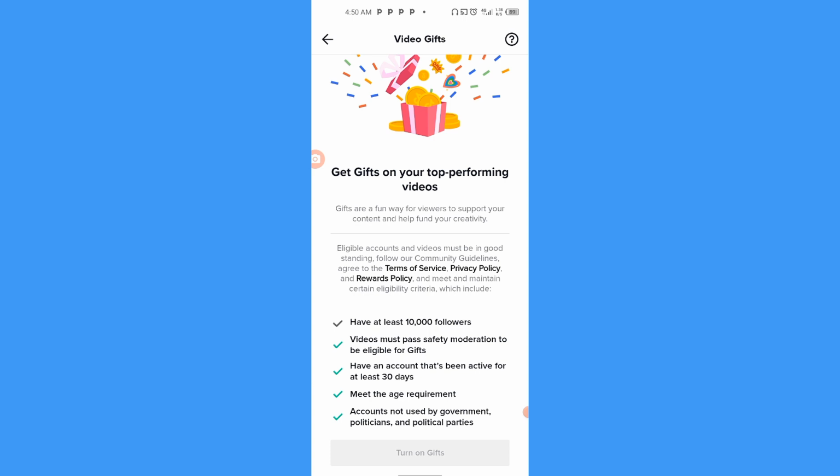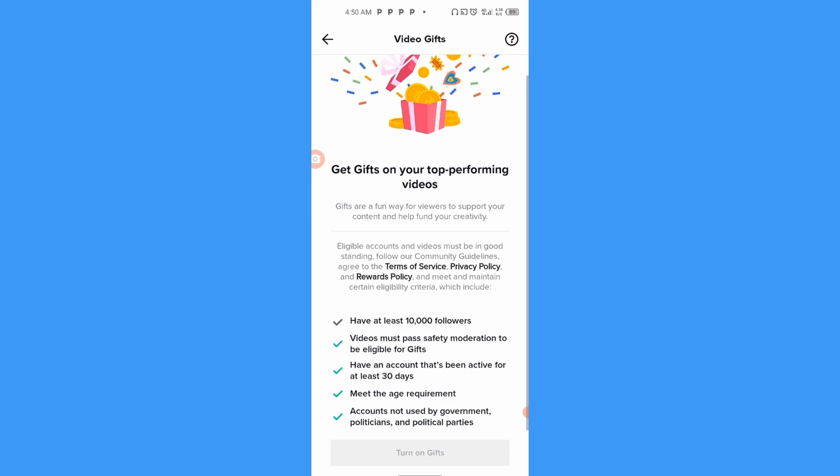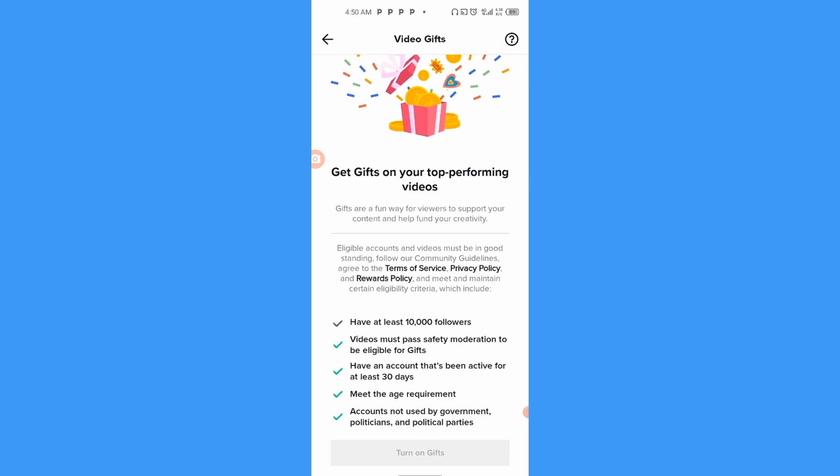So these are the terms. Have at least 10,000 followers. Video must pass safety moderation to be eligible for gifts. Have an account that has been active for at least 30 days. Meet the age requirement. Account must not be used by government, politicians, and political party.